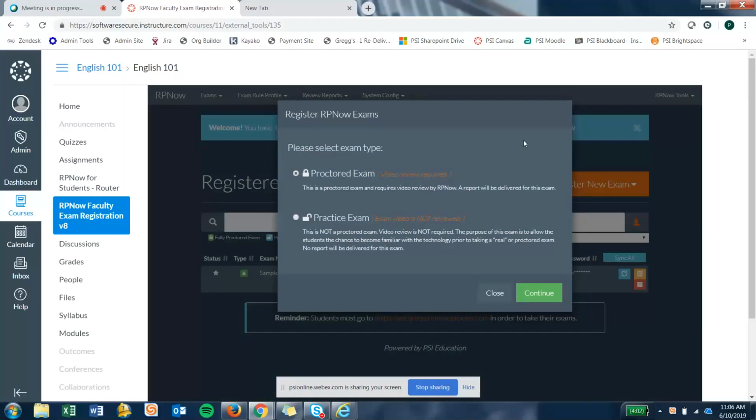Practice exams are free. They mimic the process of the proctored exams, but they're recorded, but we don't review them. So basically, they're just set up to try to get the students acclimated to the software before they have to go take their real exams. We've found that it makes them more comfortable, that they already know what they're doing, so they're not stressing out when they're taking the real exam. So we definitely recommend practice exams.